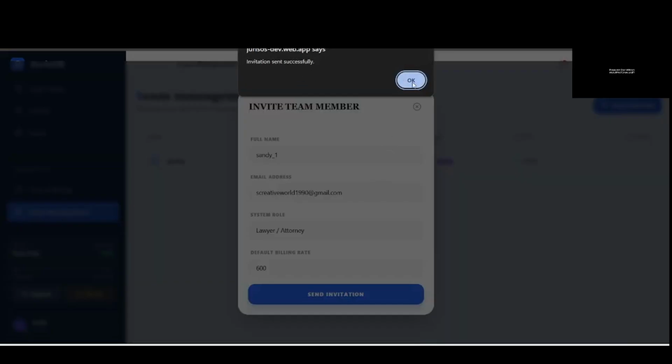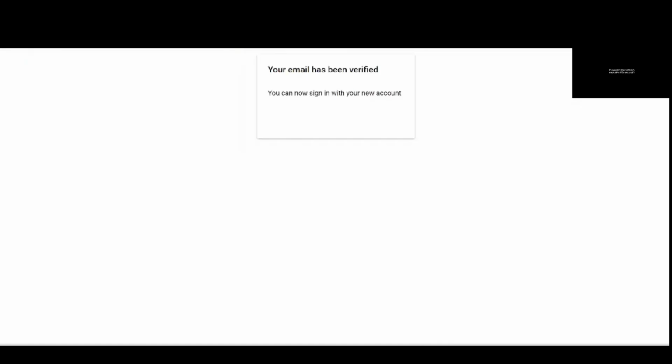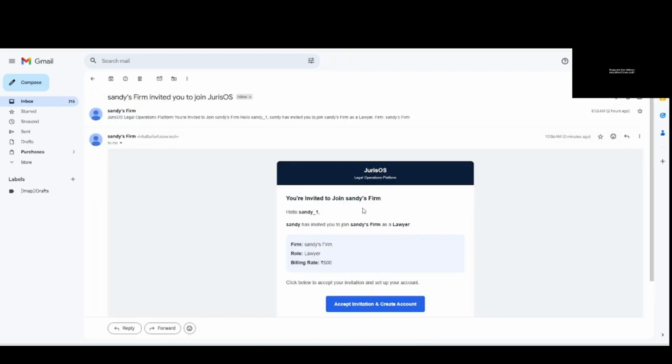Invitation sent successfully. So now we must visit that particular mail ID. Here I must receive a request. Yeah, from Sandy's firm, you are invited to join Sandy's firm. The role is lawyer, the firm name is this, and your billing rate is this. So now this particular lawyer will click accept invitation and create account.